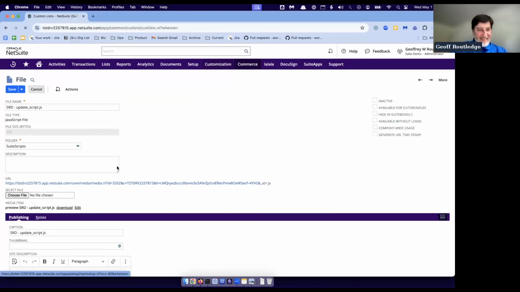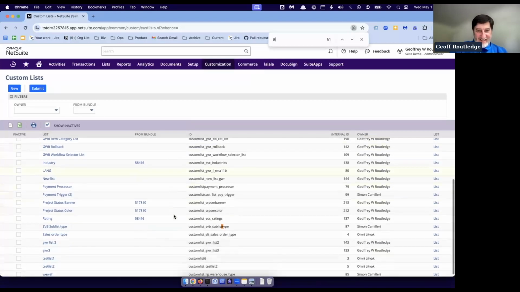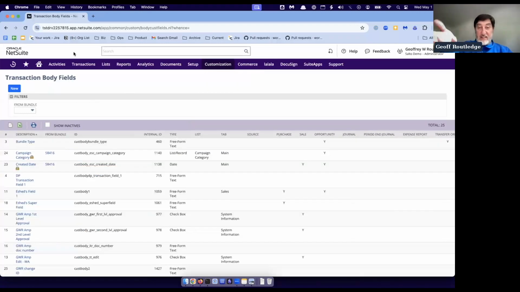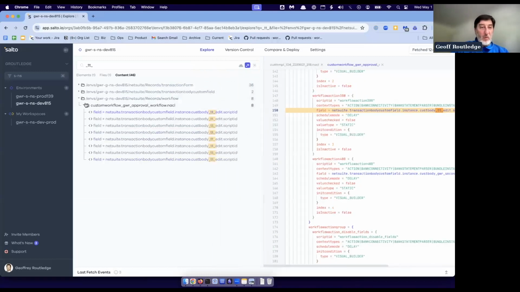It shows any stragglers, anything you left behind. Not that one. That's custom list. That's not what I want. I want body field, I believe. Well, let's actually ask Salto. I messed up some stuff. I didn't delete everything. So what is it that I'm missing?